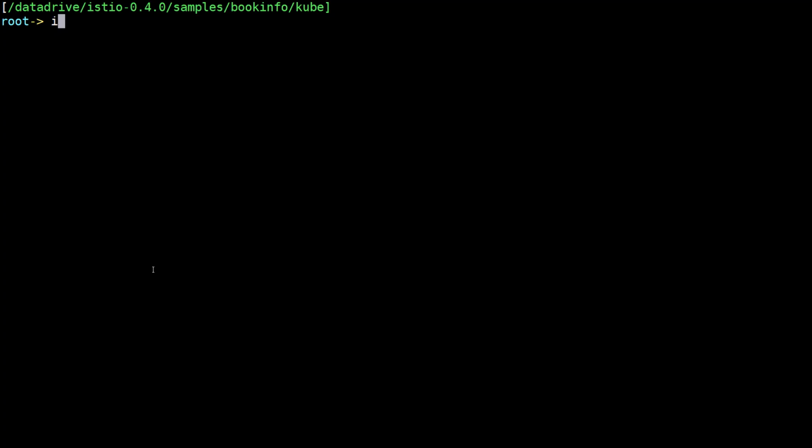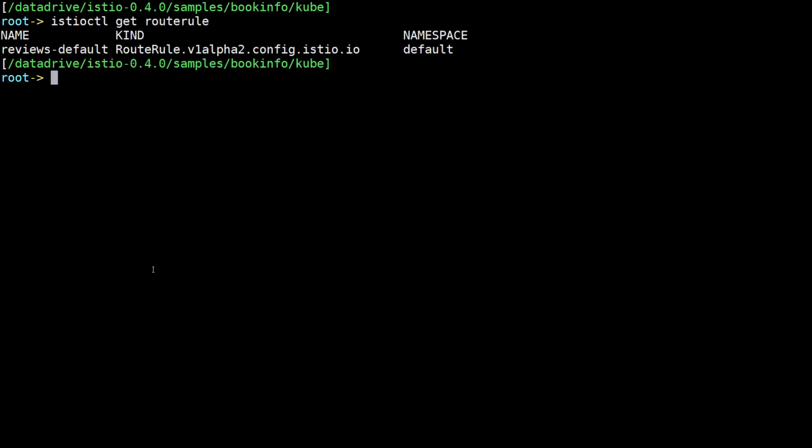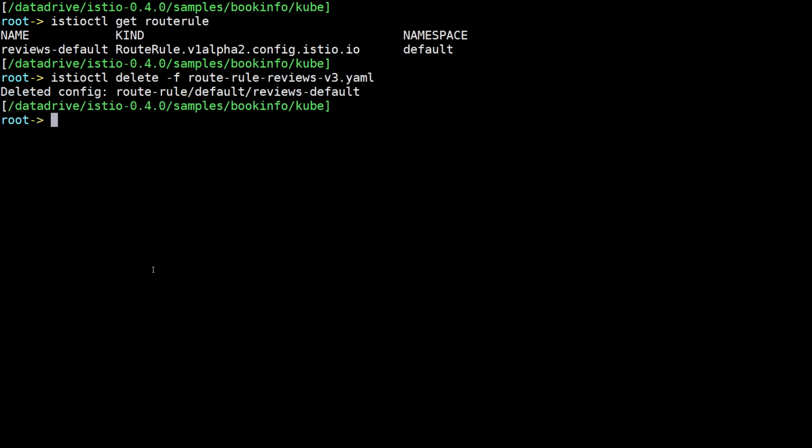So let's go ahead and verify those rules are in place so we can delete them. We'll do an istioctl get route rule. There it is. That's the rule we just added. But let's now delete that rule. The reason is we're going to put in a new rule where we split traffic among version 2 and version 3 of reviews. So let's go ahead now and delete that rule. That's the version 3 rule.